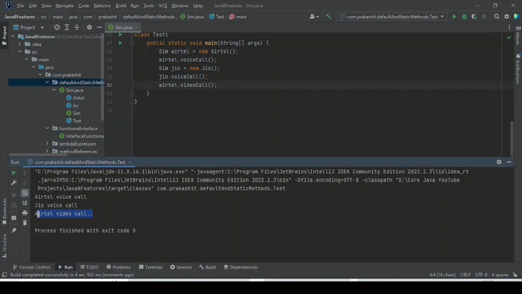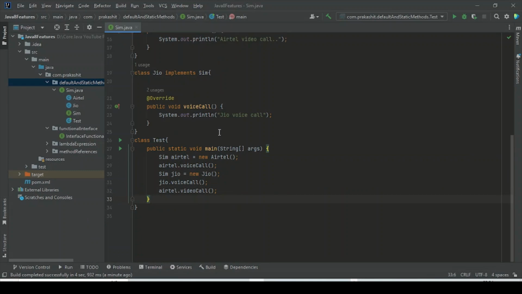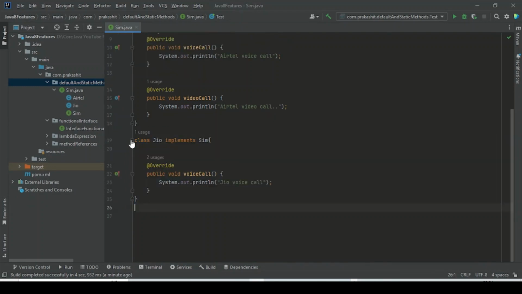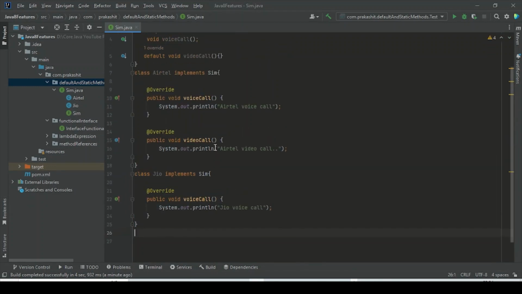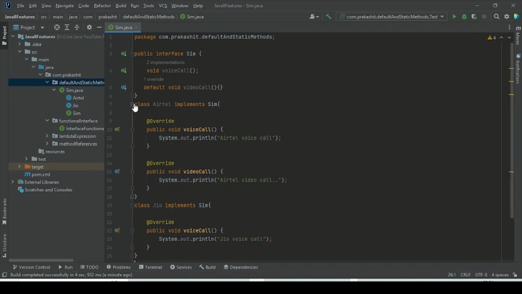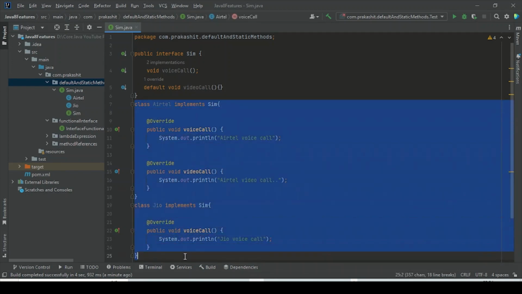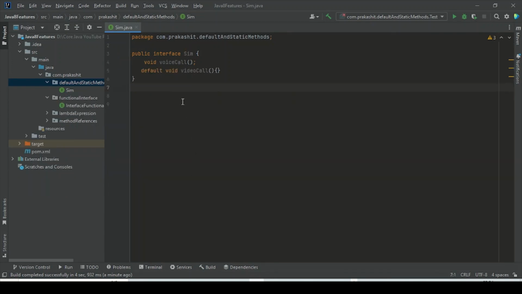Okay, the Airtel video call has been implemented, and we have seen the output, right? Now let me tell you one more scenario. Let me delete this test class and write this implementation class. What I want to demonstrate is another feature.